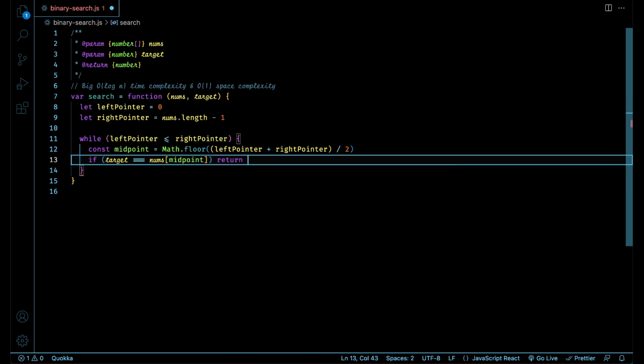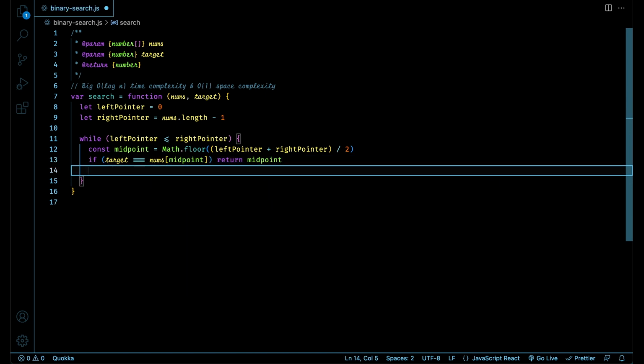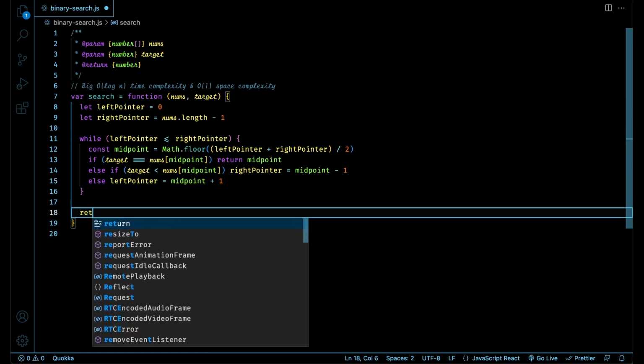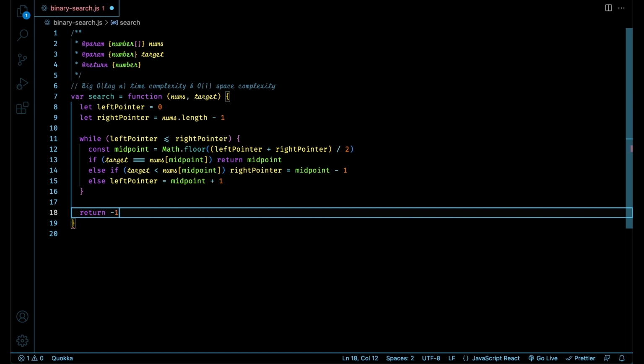If it does, we're just going to return the midpoint. Else, if the target is less than the value at the midpoint, we're going to reassign the right pointer to the midpoint minus 1. Else, that means the target is greater than the value at the midpoint, so we're going to reassign the left pointer to be the midpoint plus 1. Then if we make it through the while loop without returning the midpoint, we're going to return -1 because that means the target was not present in our array.